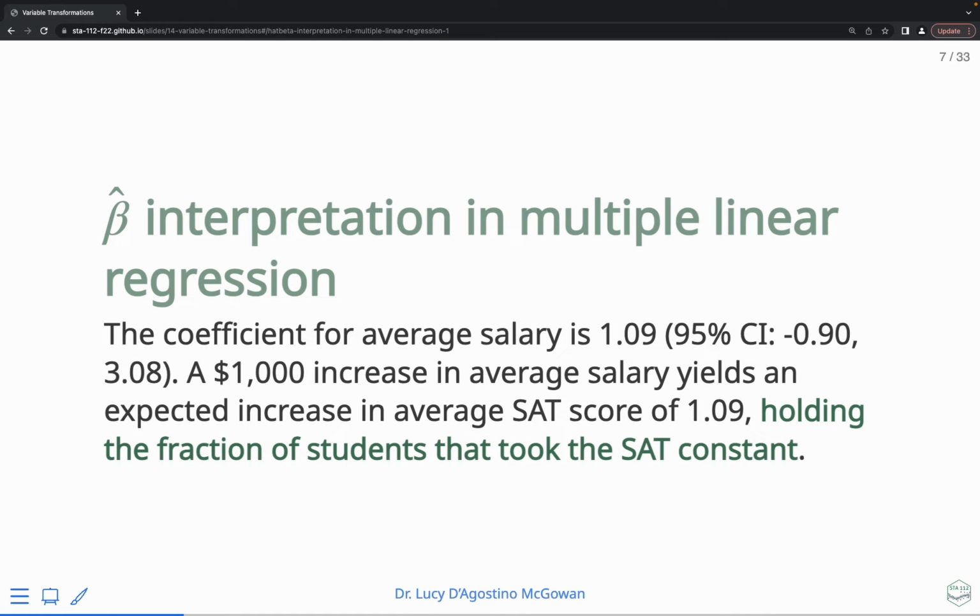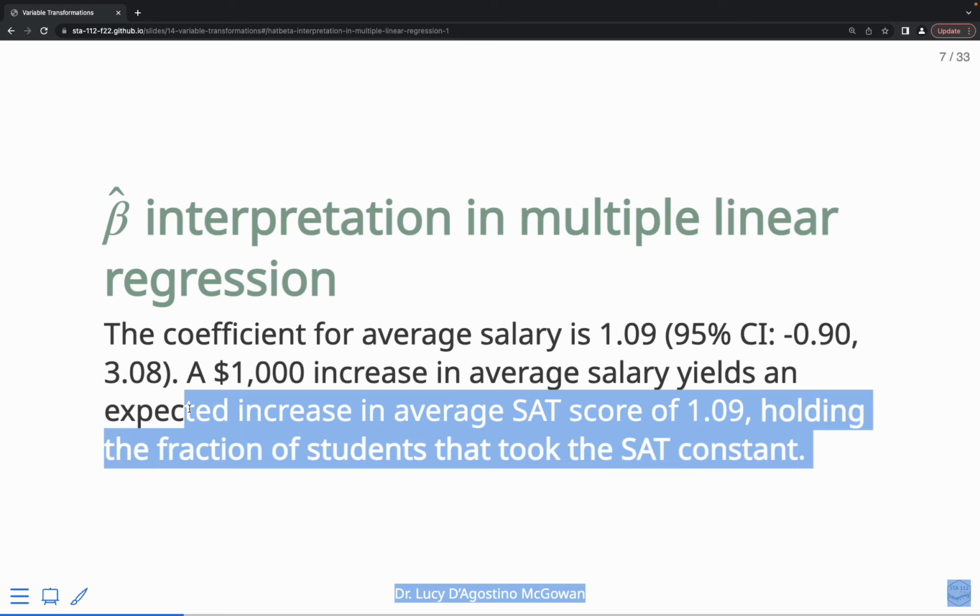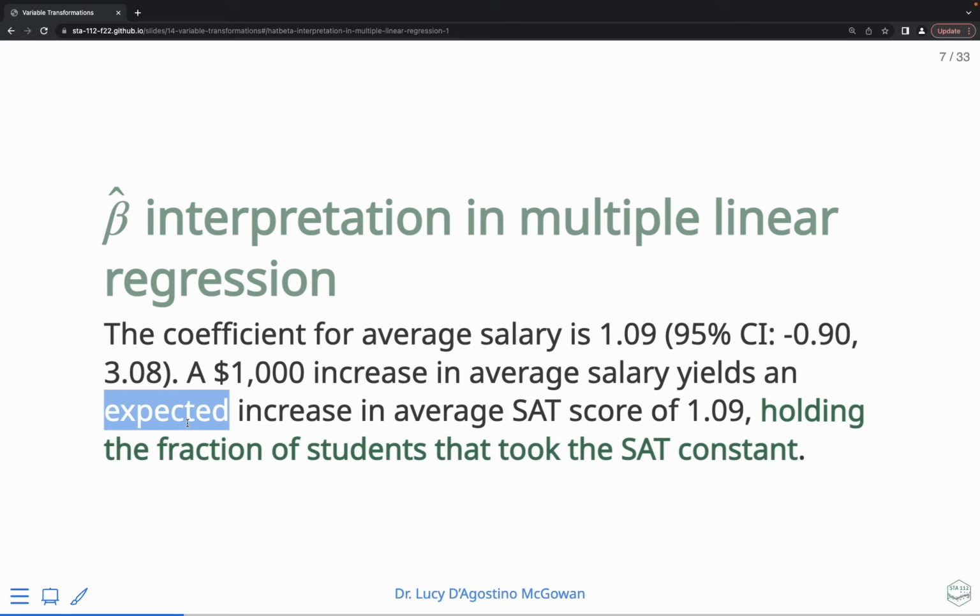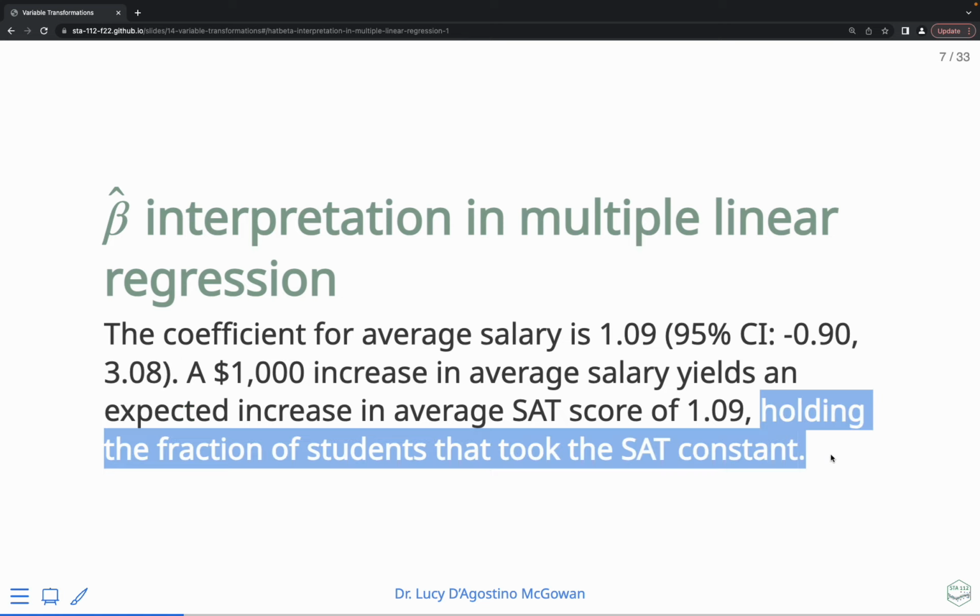So if you were doing this on a homework or a lab, for example, the pieces that are important are that you give the units both for the x or the explanatory variable and the y, and that you say something like expected or average to indicate that this is from a model, it's not deterministic. And then finally that you make sure to state the specific variables that are being held constant in this model.